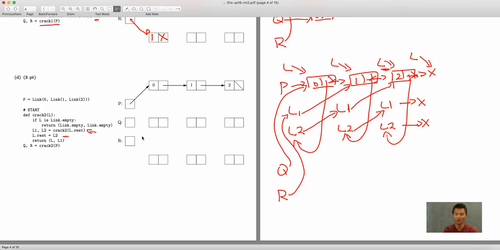So now let's trace through this. Q is pointing at this linked object 0. We have not created any new linked objects, so we will not be using any of these boxes. So 0's rest was pointing at L2, which is going to be L1, which is going to be pointing to this 2. So our rest pointer gets changed, and we have a new one to the 2 here. Its 2 is going to be pointing at L2, which is empty, so we don't have to change this.